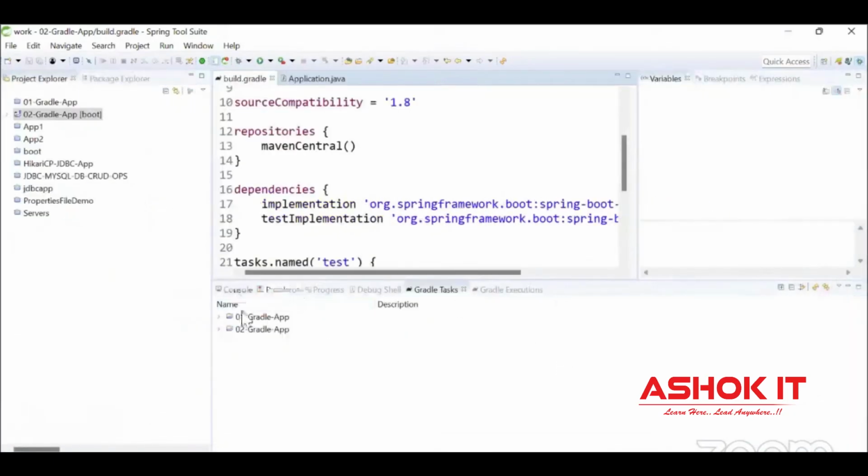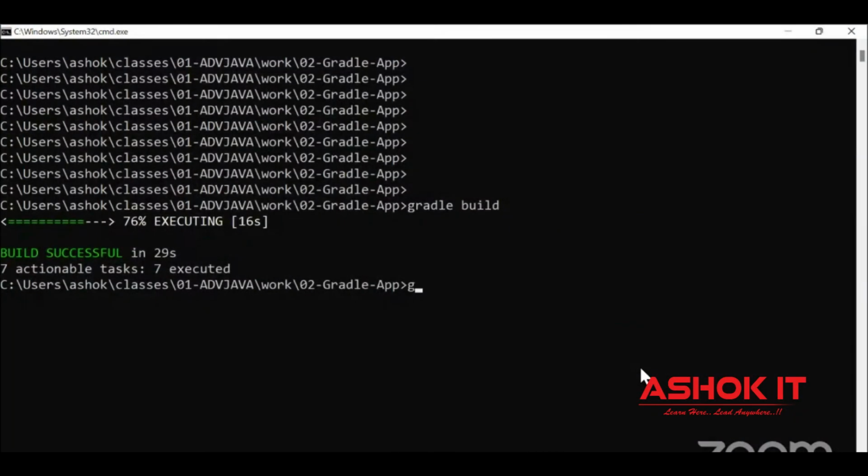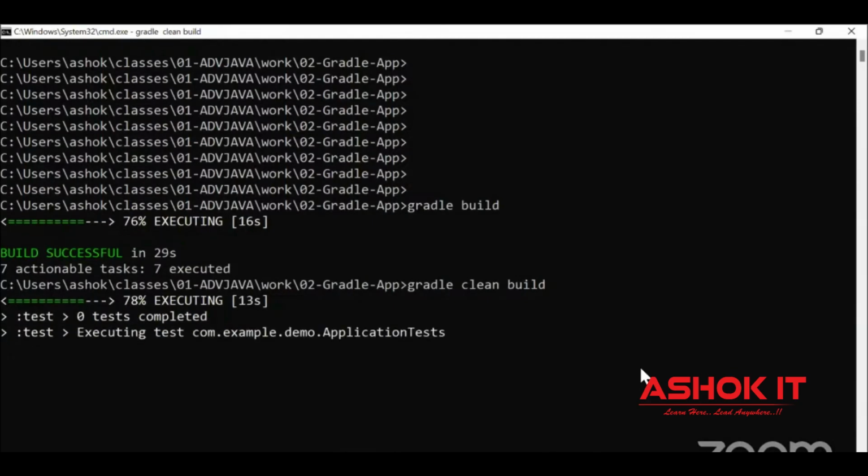Now, let me do the clean and build again. Gradle clean build. There we use Maven clean package, right? Here it is Gradle clean build. Clean build means delete the existing build directory and create the new output.